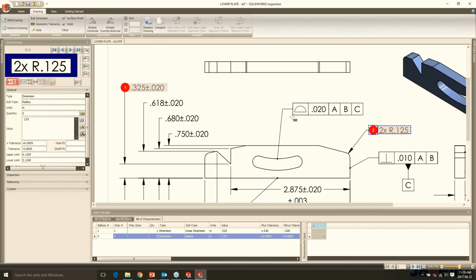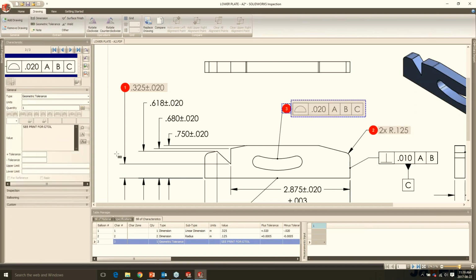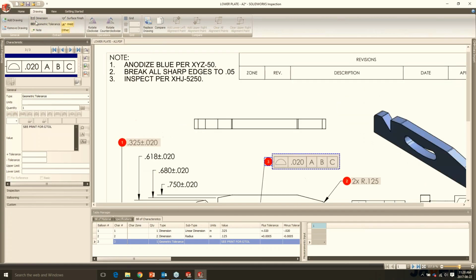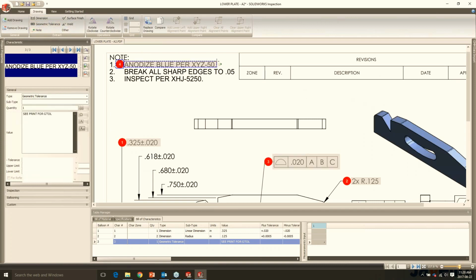And so I can do geometric tolerance as well. I can just select that. You can say, you know, C print for geometric tolerance, or I can go ahead and insert my geometric tolerance on the left-hand side here. So that's all part of pulling these characters. And you can see what we can pull. We can pull dimensions, geometric tolerance, notes, surface finish, welds, and other. So for example, if there's a note that I want to grab, I can go ahead and do that as well.